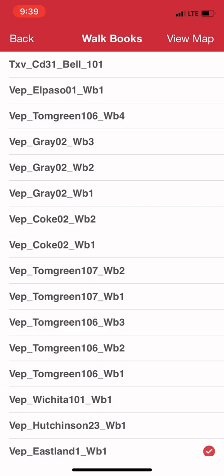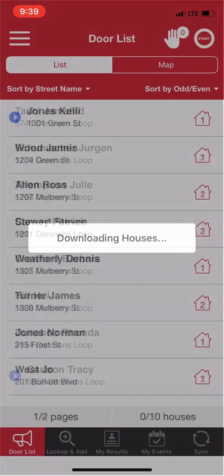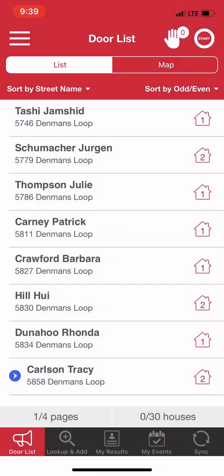It might take a little while to load depending on just the amount of information that the walkbook has. So once that loads up, then I'm going to be greeted with the door list. Now, there's a lot of information on this page, but don't worry, we're going to walk through it step by step. So we have a list, we have a map, we have the names of the people that we're looking for and that we're targeting.